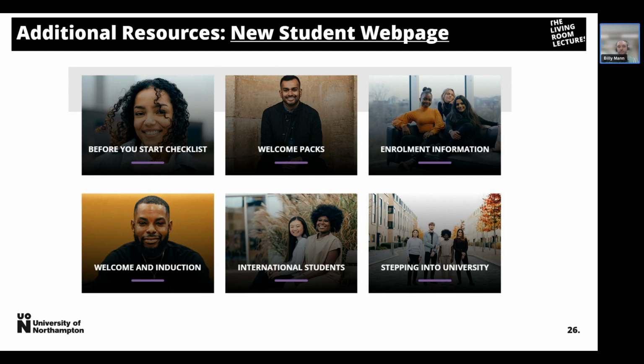You can also find useful arrival information, such as parking and travel, as well as other things such as registering at the doctor's surgery, which we also strongly advise that you do when you come on campus, as well as important information about how to keep safe when working and socializing on our campus.